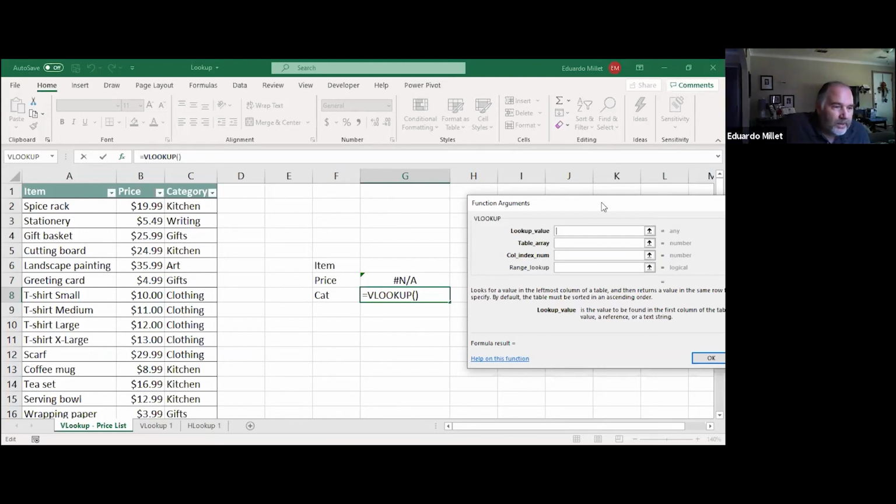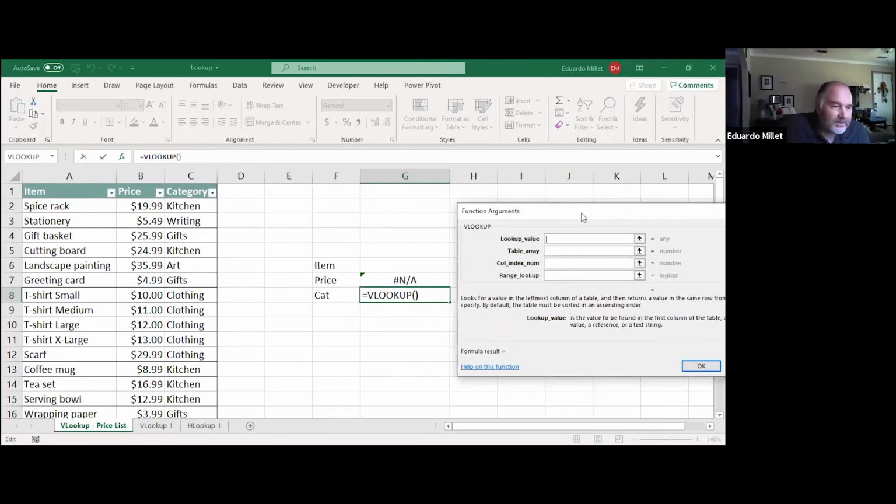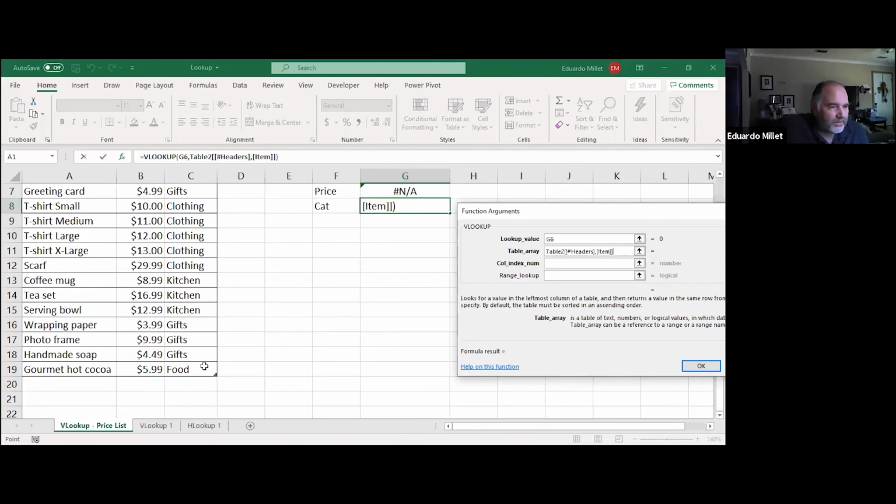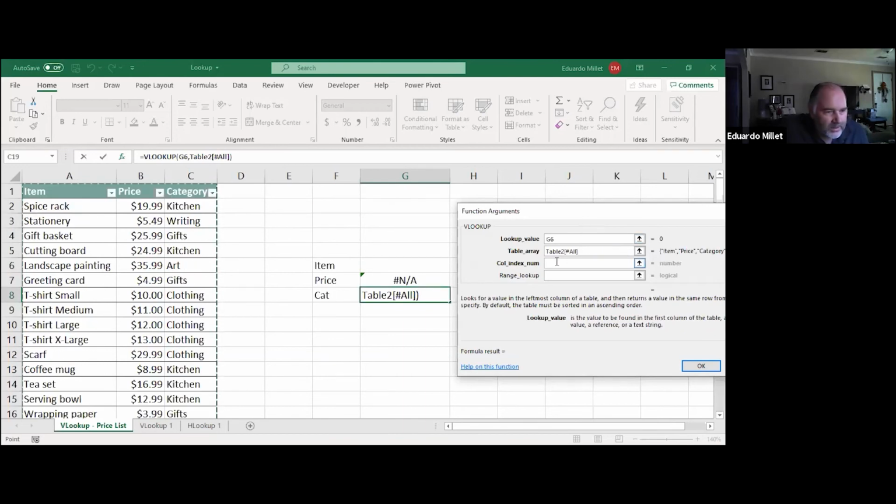So first, what I need to tell Excel is in which cell I'm going to, well, I could also type it there, but we don't want to do that. It's not very friendly for our users. So in which cell the user is going to type what is our target. I'm going to say G6. Where is my array? My array is going to be this table. So I will select the entire table. It's saying table 2, all the cells in table 2.